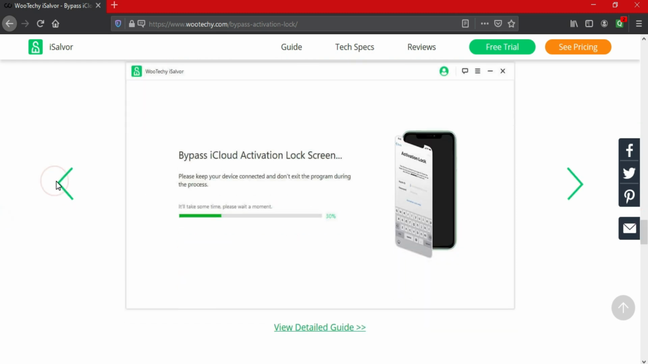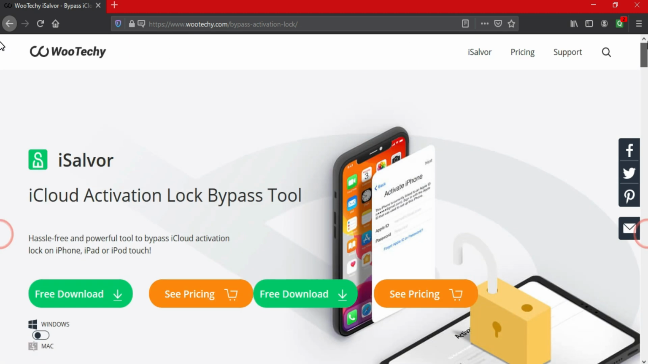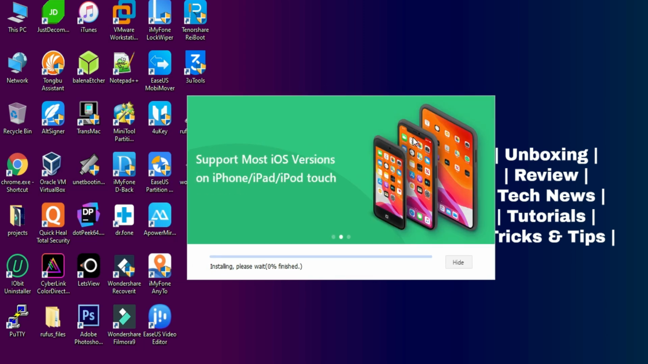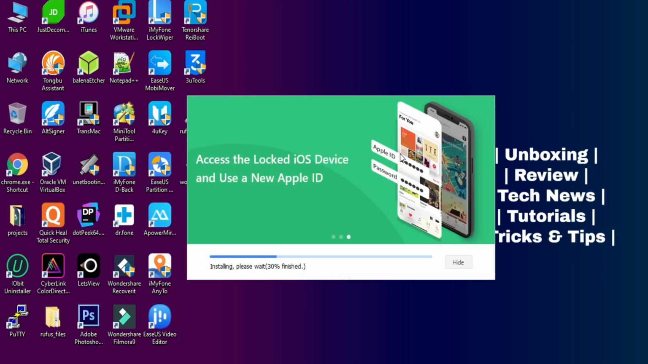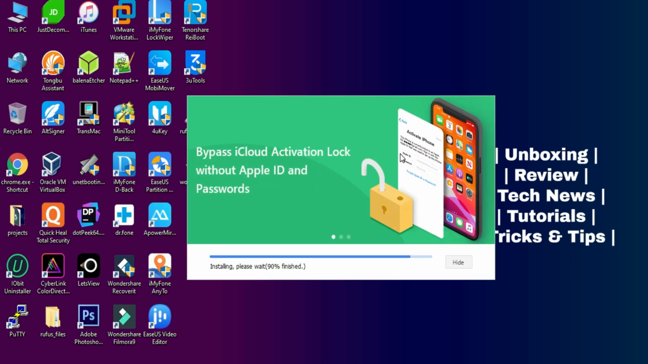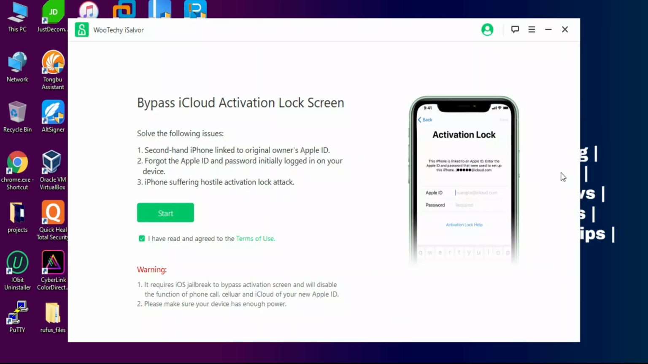This tool is available for both Windows and Mac OS, so you can download this tool free from the description direct links. Okay, so after downloading the tool from the description, just install it. After that, just click on start now. So here is the wootechie iSalver bypass iCloud activation lock tool. On the tool you will see some information regarding this bypass tool, so you can follow that.